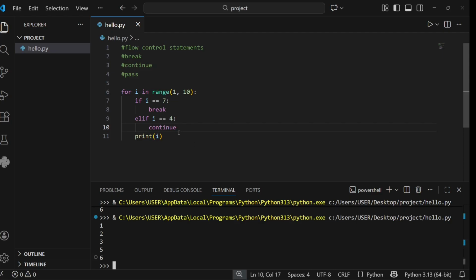So continue is used to skip an iteration, right? Continue is not used to break a loop, or it's not used to stop a loop. It's used to skip an iteration. So whenever we see that I is equal to 4, we just continue. We don't print I here. So that is the basis of continue. That is what we use continue to do as a whole.